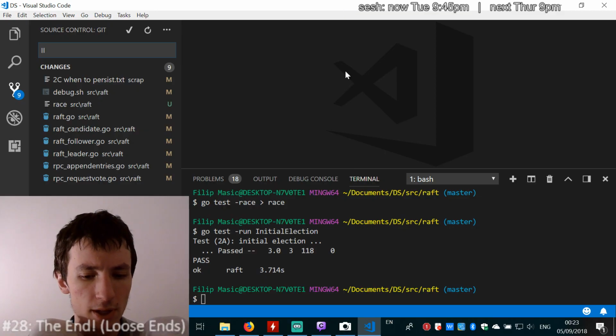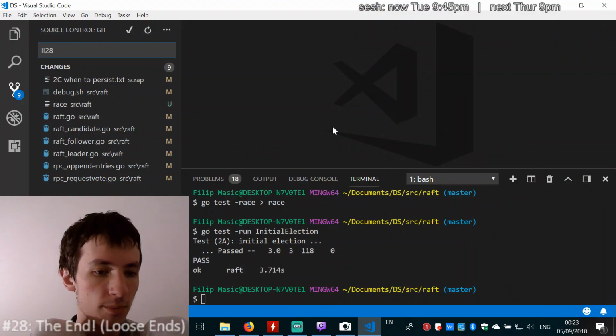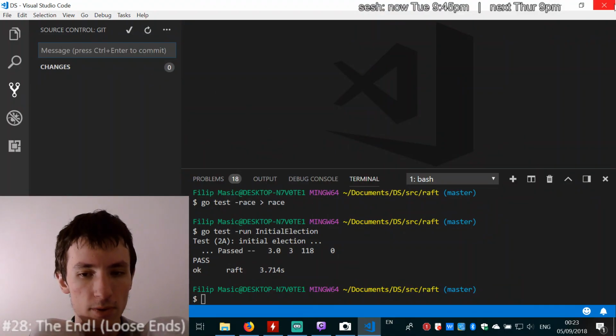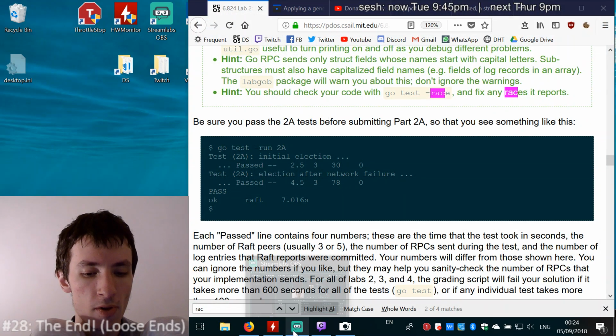I'm just going to check. This is session 27, isn't it? 28 even. Yes, I'm just going to commit session 28, close up Visual Studio Code and this folder and all this stuff.